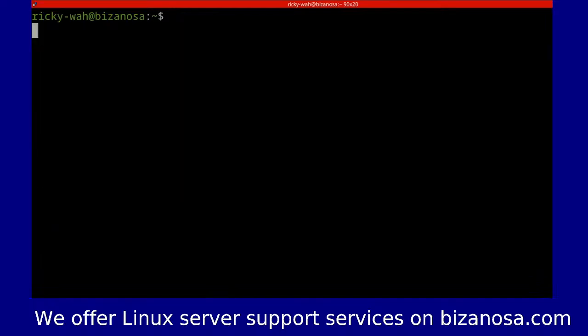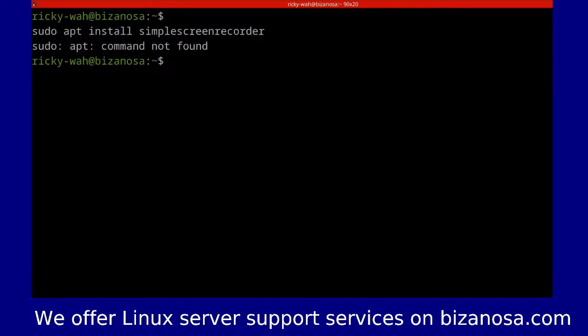That is, if you are on RHEL related distros. If you're on Debian related distros, you can do apt search. I'm sure it is available in the Debian repository, Ubuntu repository. So if you're in those distros, you can do sudo apt install Simple Screen Recorder. Of course, that's not going to work here, but that's how you can install it on Debian, Ubuntu, any Debian based distro.